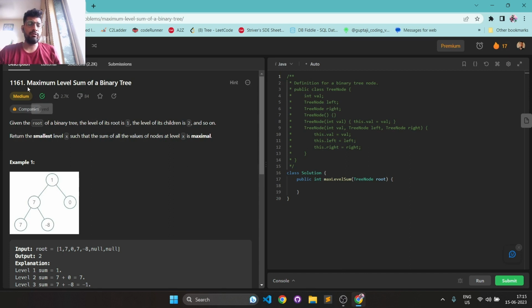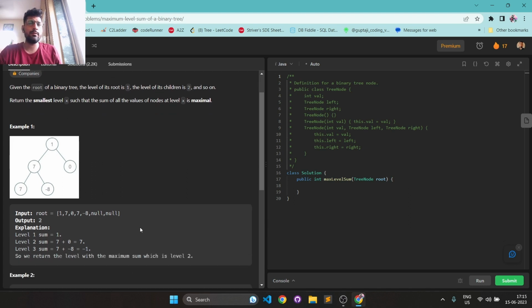Hello everyone. So today we will be solving maximum level sum of binary tree. So this question is quite simple. Basically you have to do a BFS traversal and that's it. There are two little tricks which I will be teaching you.